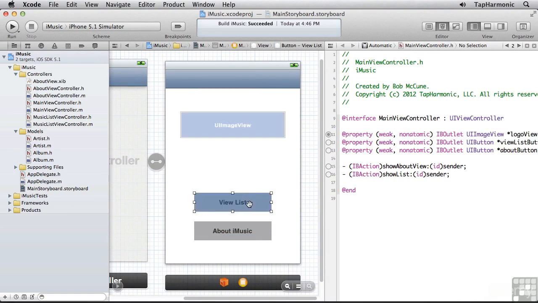And view list, I will hook up to the view list button. About to the about button property. And additionally, let's also hook up the action methods. So view list, I'll hook back up to show list.